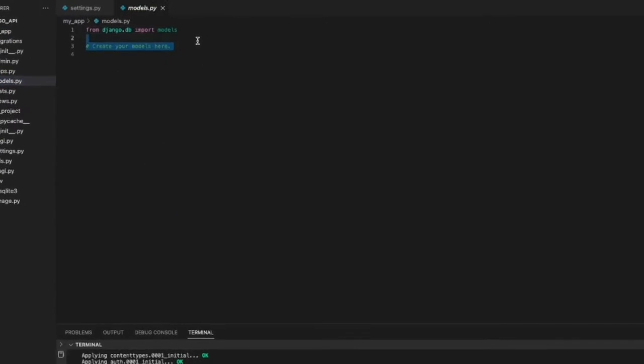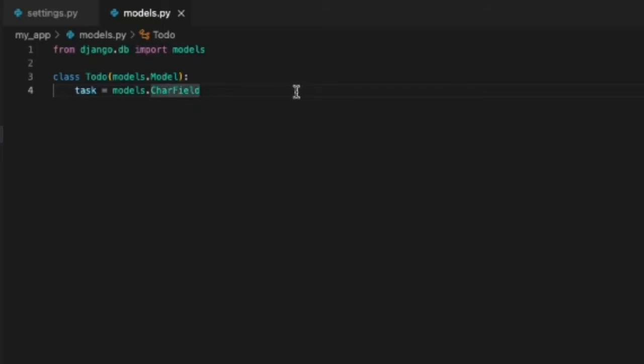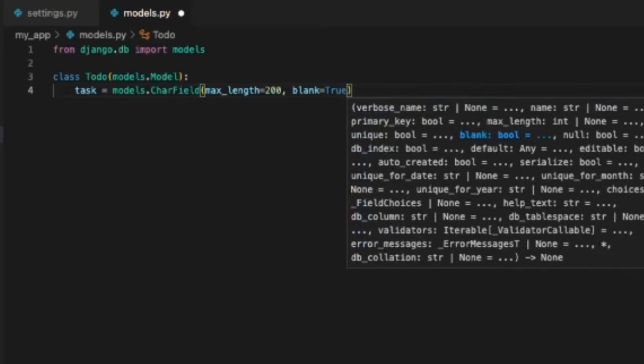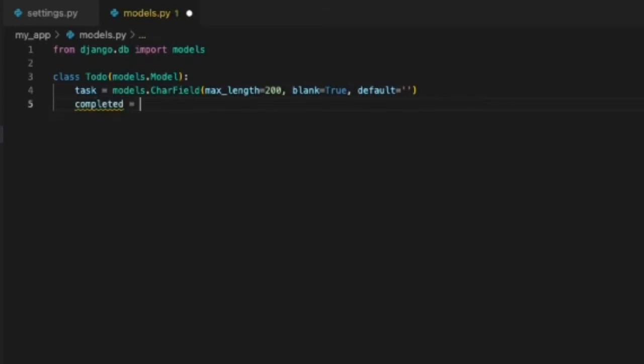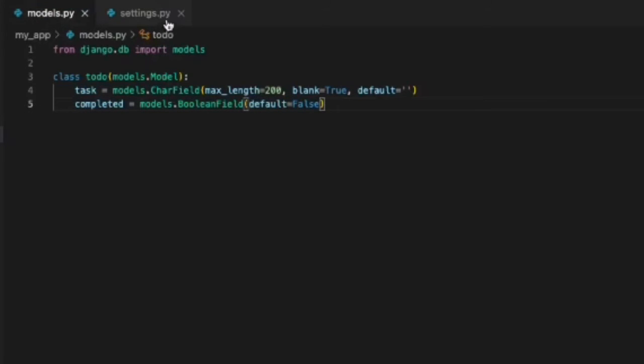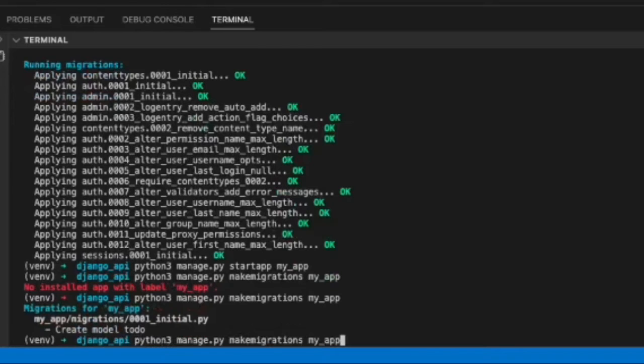Now we need to create our model for our to-do application. Django applications access and manage data through Python objects, and they are referred to as models. Models define the structure of the stored data. So we are creating just one model, ToDo, and it's going to have the task and whether it's completed or not. To add this model to our database, we need to run migrations. So we run python3 manage.py makemigrations myapp and migrate myapp.